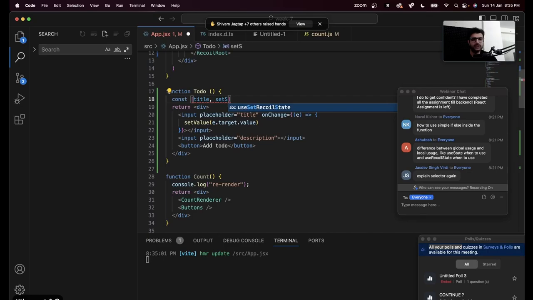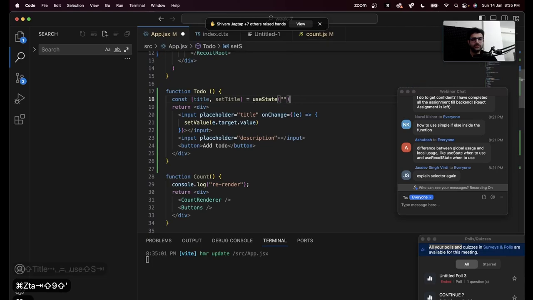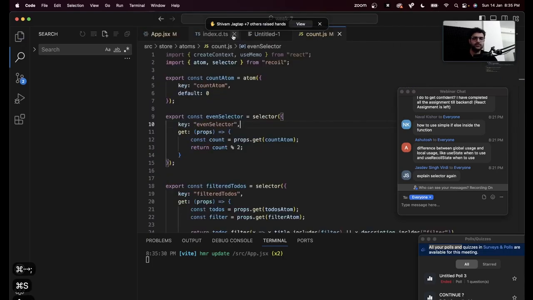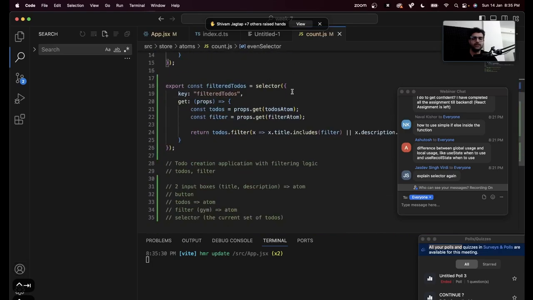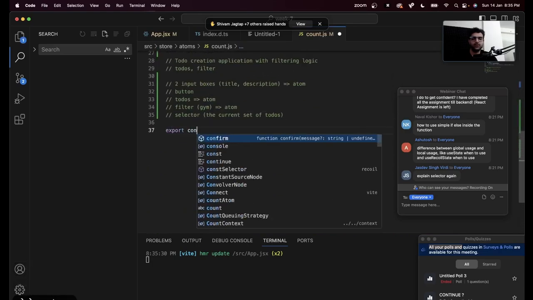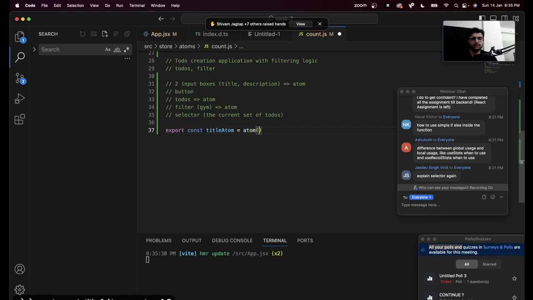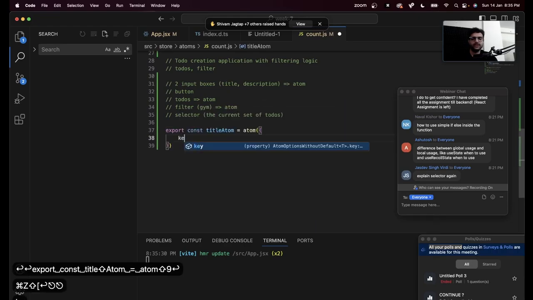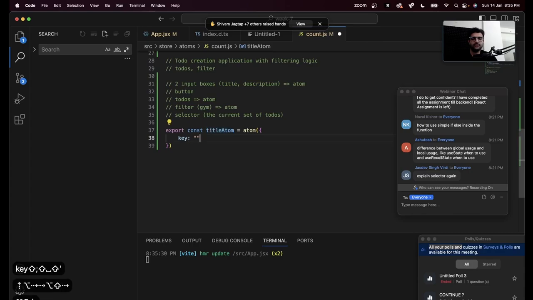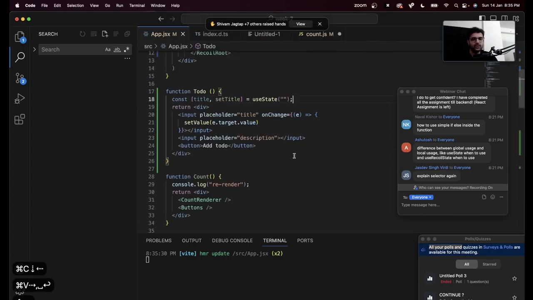Should this value be stored here in a state variable, title, setTitle? Or should it be an atom here? Okay, export const titleAtom equal to atom, which has a key and whatever value. It should be this. Why, Harkirat? Because this title and description are going to stay in this component only. You don't need to pass them throughout your application. They're very local.